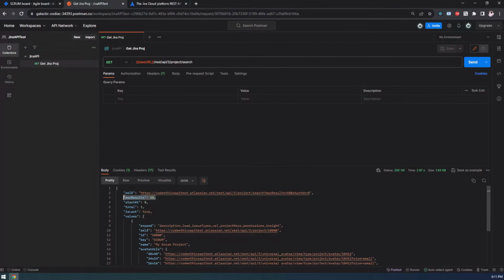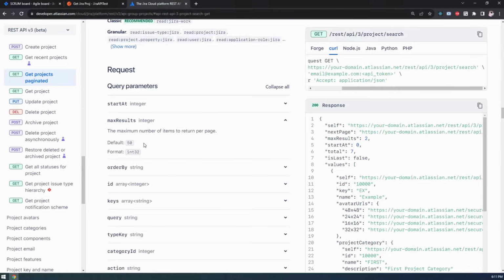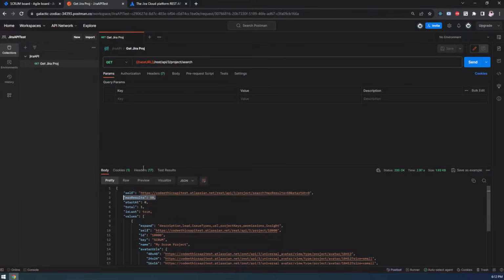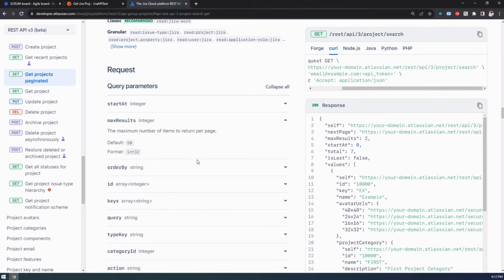What this means is the maximum number of projects that can be shown per time is 50. But you can, of course, change it to whichever number you want. So this is the maximum result. We have 50, then we're going to test that. We're going to change it to maybe 2, 4, 20, and see how many results we get.